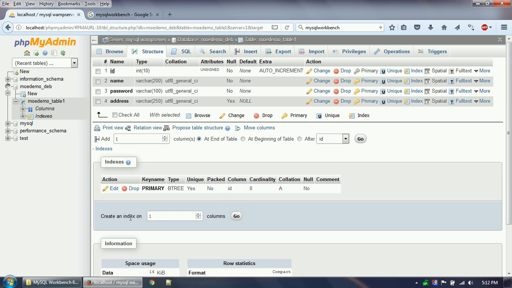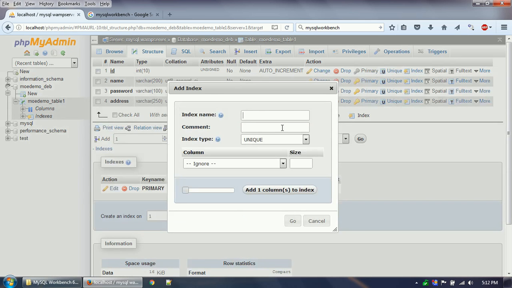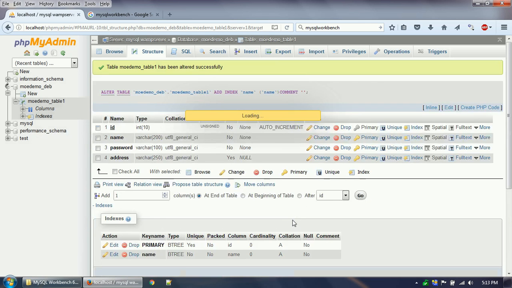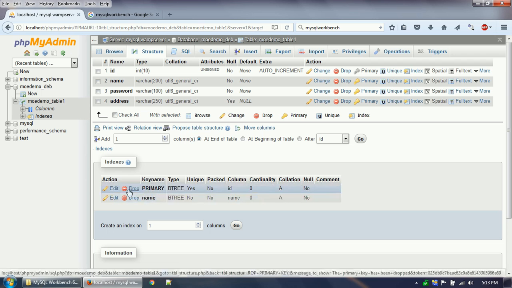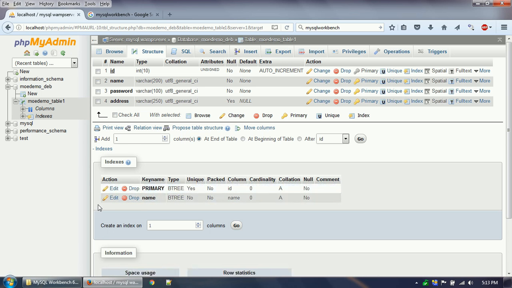You can see the primary key is created based on the column ID. If you want another index, you can click create an index on, and then go, and then just give the name. So let's say you want to create an index based on the name, so create a name, and it's a unique index, or maybe just an index. So select index, and then select the column which is name, okay, and then go. So now you see there are 2 indexes created. One is on the ID column and one is on the name column.